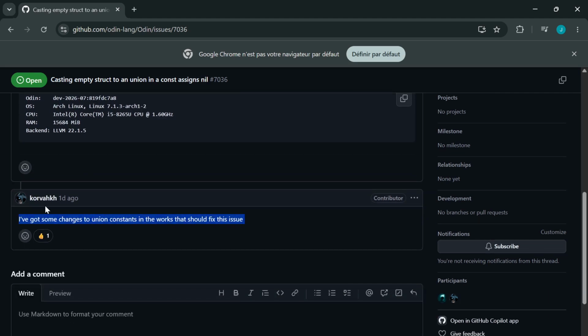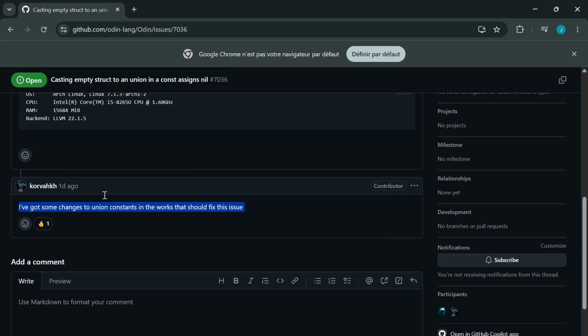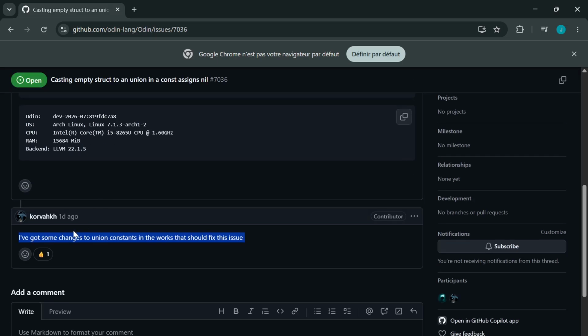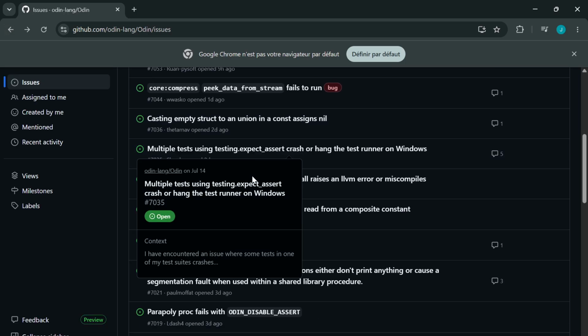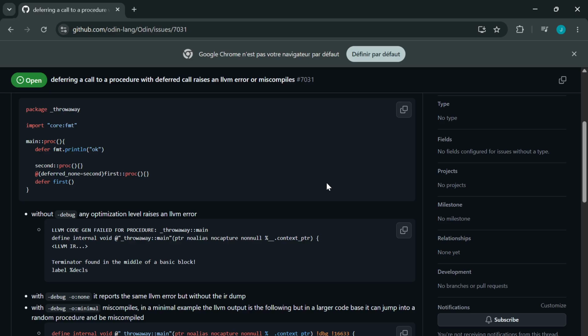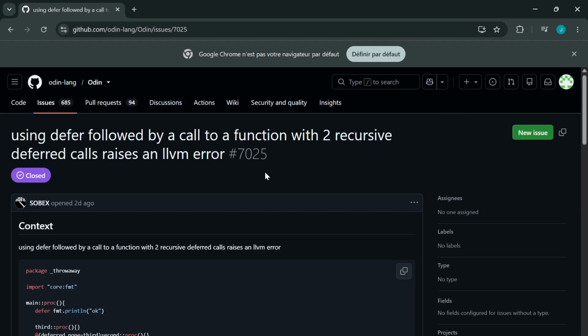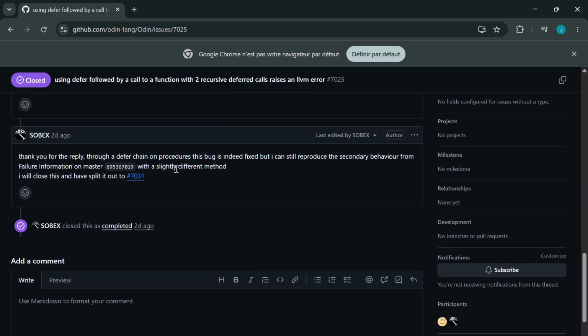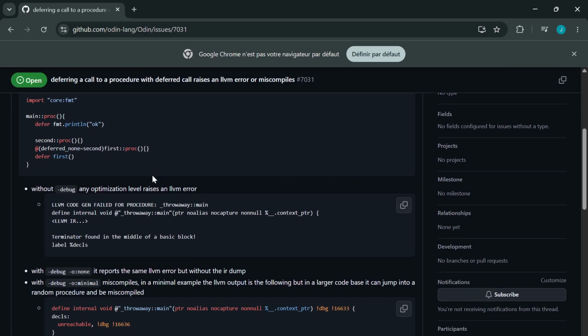Oh, that's right. I've actually been working with him on this specific issue, and he's working on that now. That's good. Let's see, and this was mentioned here. Defer chain on procedures as plugins and defects, but you can still reproduce secondary behavior from the other information with a slightly different method. I see.